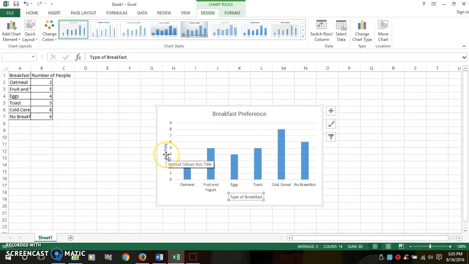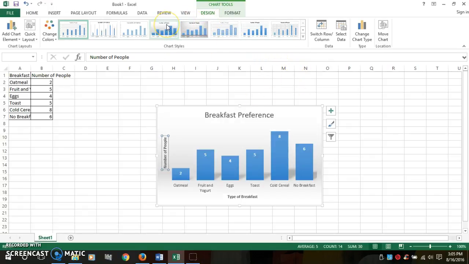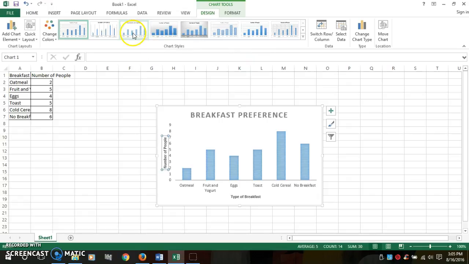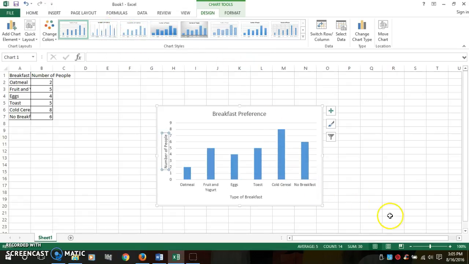So now I'm going to click on the vertical axis title, and again, just start typing, and that's the number of people. And as soon as I'm done typing, I hit enter, and it appears on the chart. You can also change the appearance. We can see a lot of different options up here in the design features. Or you can do it in a custom way, perhaps by just clicking on the bars.